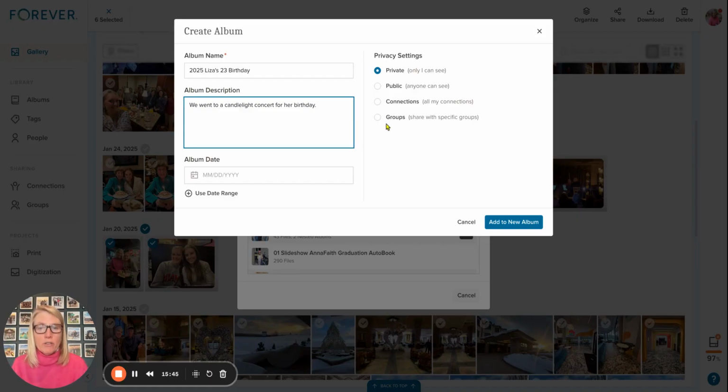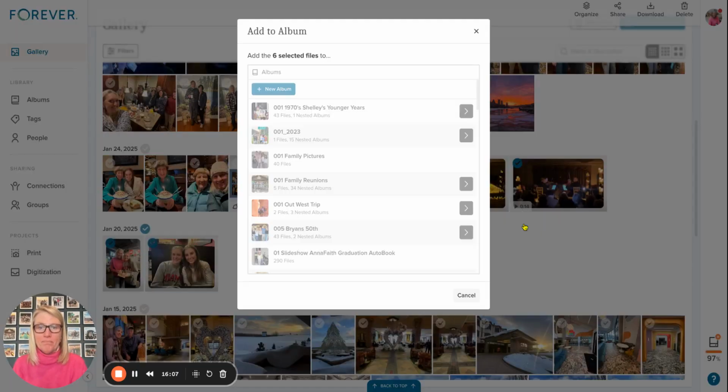And then I could also share with specific groups, which would mean if I wanted to share photos with the football team, but I don't necessarily want the football team to see my ancestors' photos. So I can make a group for the football team. And then I simply just click add to new album.